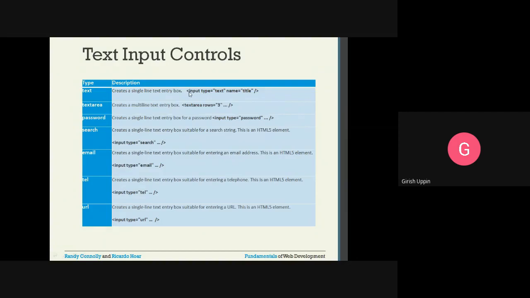How to use it? Open angle bracket input type is equal to text, name is equal to title, closing angle bracket. Then textarea, this is for the single input. This is for the multi-line input. Suppose you want to take a paragraph or something like that, you can use the textarea. Angle bracket textarea rows is equal to 3. You can specify how many rows you want to display there, like 5 rows, 6 rows, whatever you want to display. And it ends with a forward slash and a closing angle bracket.